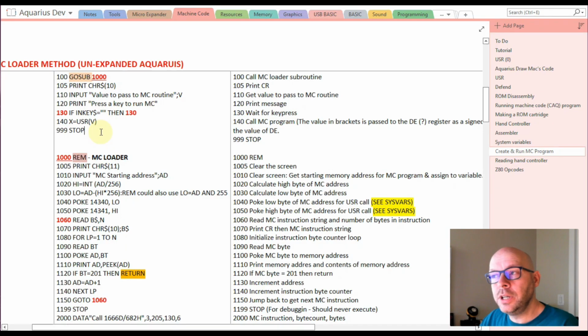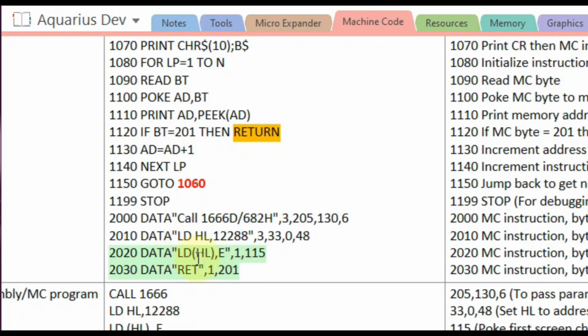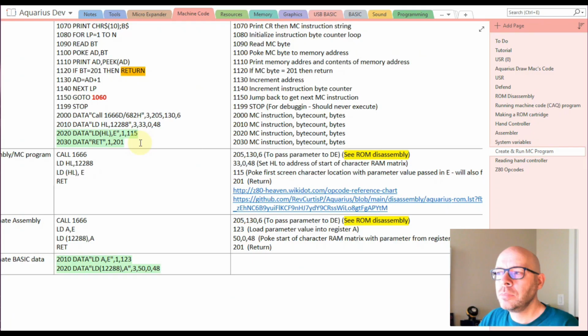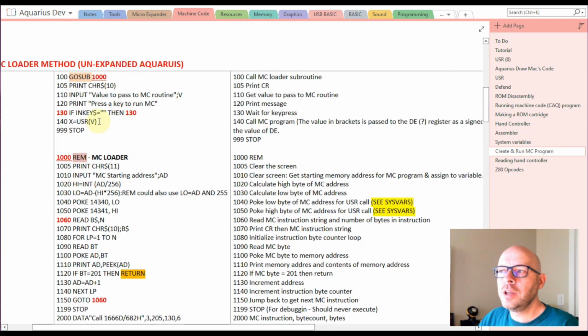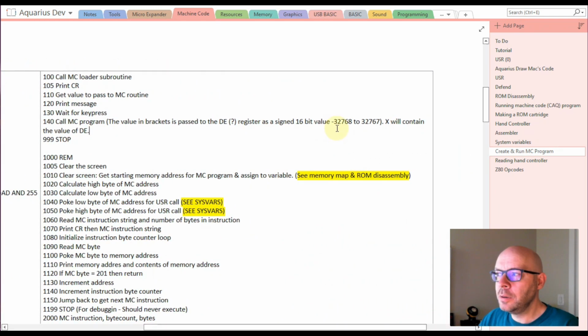And how does this V value get used? Well, if we go back down to our program and take a look at what it does, you can see that here we're loading the HL register with a value that's in the E register. So when we give this USR function a parameter inside these brackets, if you look at my note here, it says call machine code program, and the value in brackets is passed to the DE register as a signed 16-bit value, minus 32768 to 32767. X will contain the value of DE.